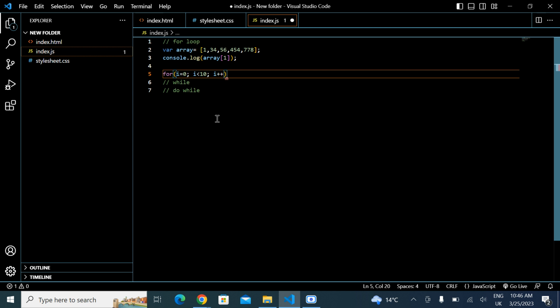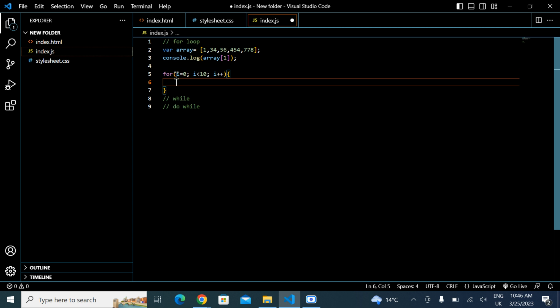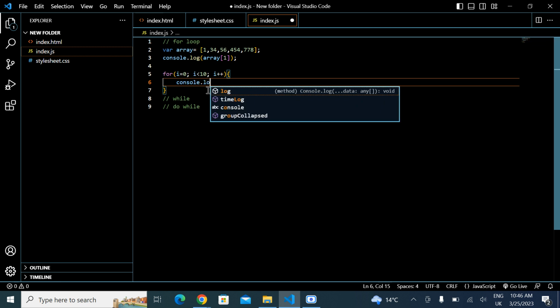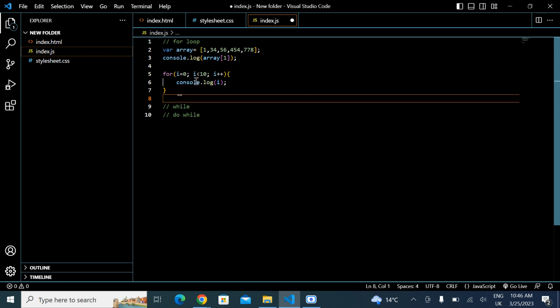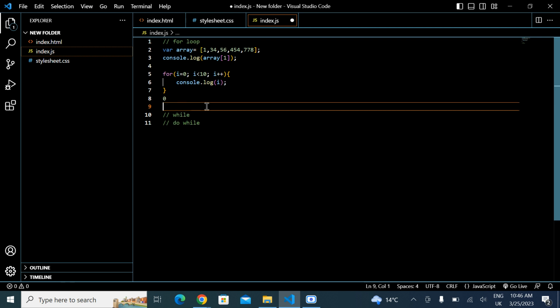I increment the value in JavaScript using i plus plus, the plus plus operator. Now for i equals 0, i less than 10, and i plus plus, how will it actually work? When I console this i, first of all it will print 0 because initially i is 0. Next time, as I incremented it, this i 0 became 1. It will always increment by 1 when I use the plus plus operator.